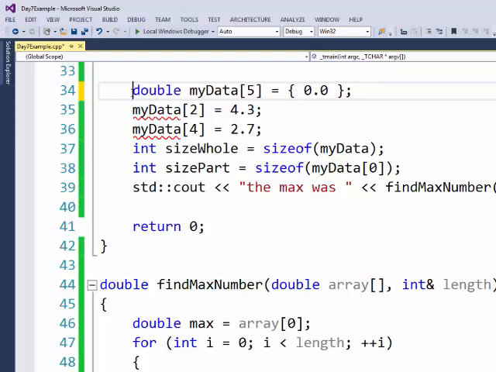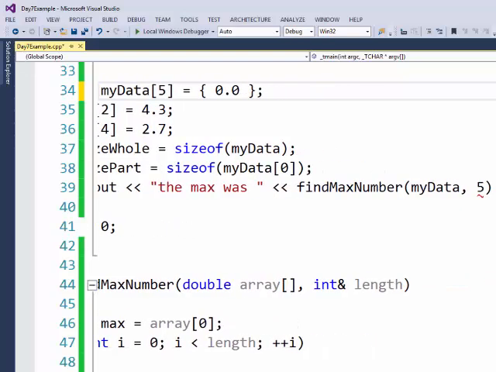Correct. Sir, can I see more of line 39 over? Line 39, sure. It's just another printout there. Oh, okay.